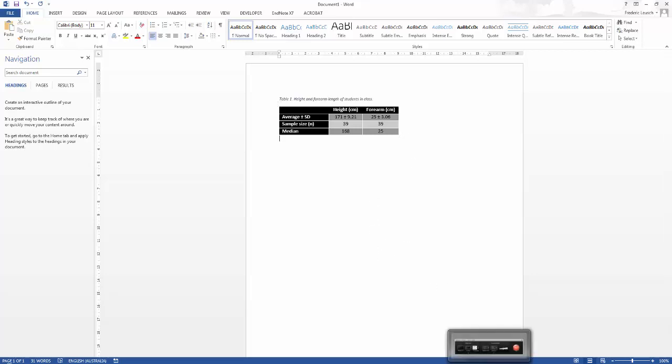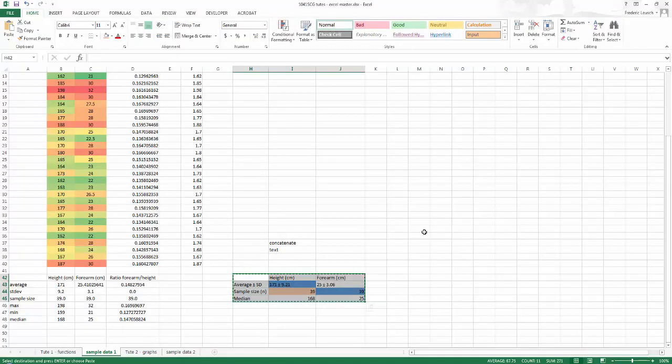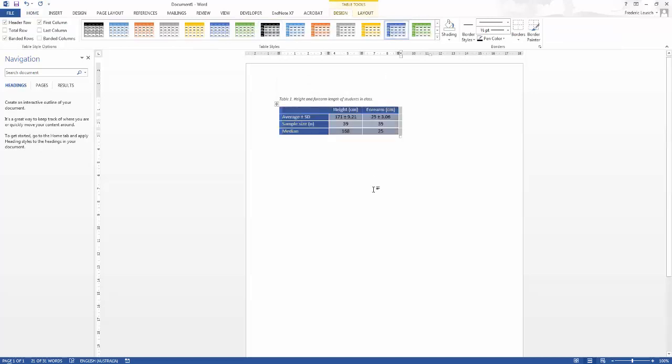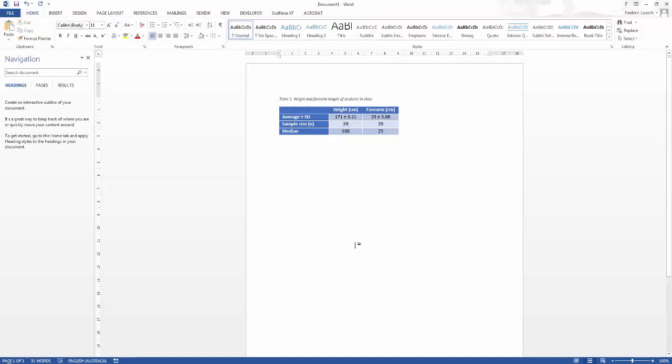That's it. So in this one, we just had a look at basic functions in Excel, basic formatting in Excel, and pasting into Word. And remember, do your data analysis and data handling in Excel, and then copy and paste that into Word where you format it to look the way you want it. You can quickly change the formats again, coming over to layout, and say, for example, you prefer that style. That's it.